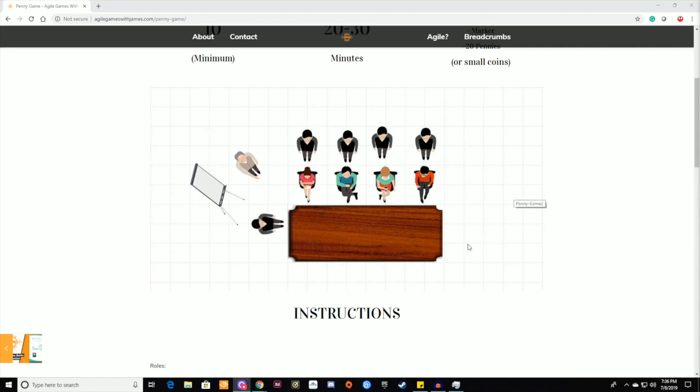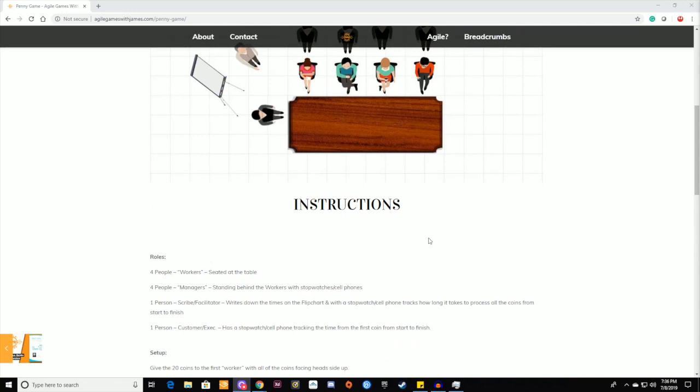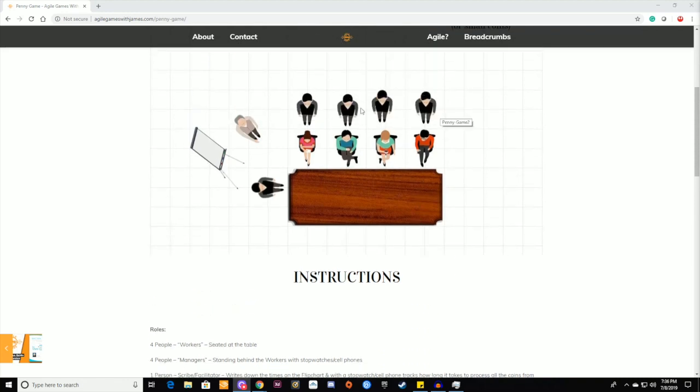So you're going to need to have a table. Different roles you're going to have real quick. You're going to have 4 people, which are the workers seated at the table. So these guys right here. Then you're going to have 4 people that are the managers standing behind the workers with stopwatches, usually on their cell phones. You can also use that function. And these are going to be the managers right here.